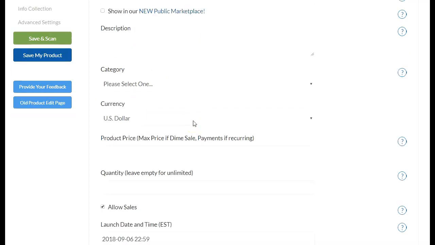The currency you can leave at the US dollar, because most people are going to be paying in US dollars since the majority of buyers in this space tend to be from the United States. And since you're using PayPal, if you're in another country, PayPal will automatically convert to your local currency for you.